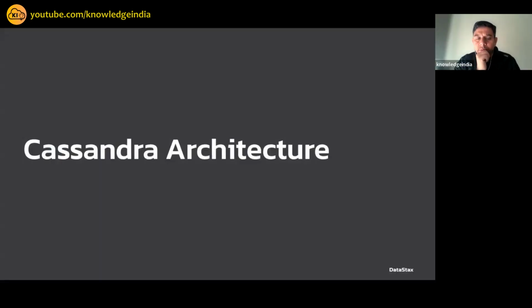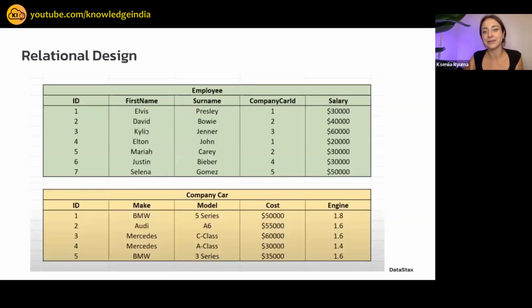Makes sense. So we talked about a lot of theory, such as how amazing Cassandra is. So let's step in and see how Cassandra works in practice.